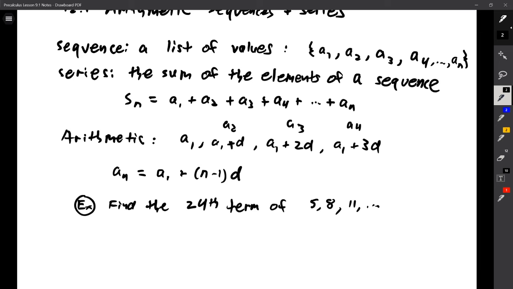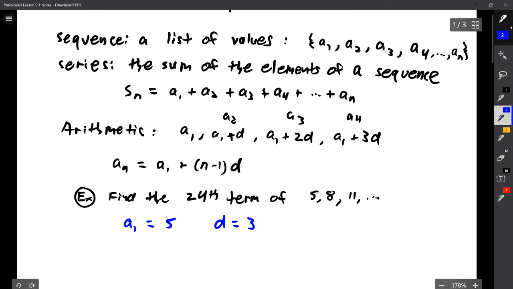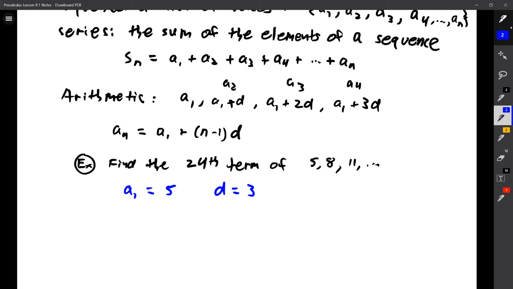Well, we know a sub 1. We know that the first term here is 5. What else do we know? We can find what the common difference is. The difference between the first and second term and the second and third term, the difference each time is 3. So that gives us what we need to know to find the 24th term.